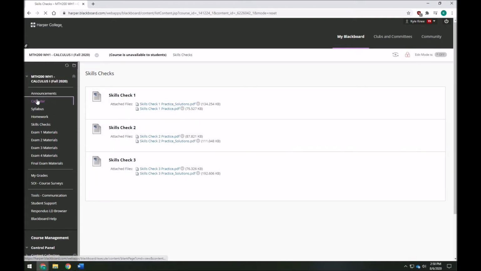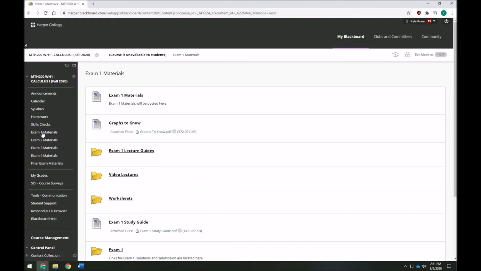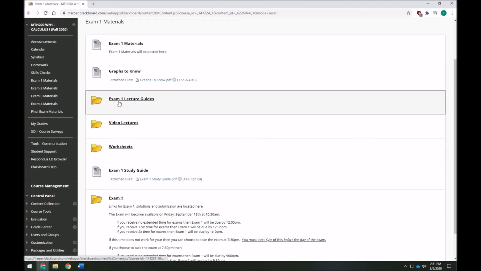But as you have seen already in the calendar, we're going to be covering lots more than just things labeled as skills checks. We're going to be covering notes throughout each day of class. And so those are going to be broken down into the different exam groups that are listed here. Notice if I click underneath Exam 1 Materials, I'll find a lot of different information. I have some basic graphs to know, but I also have some of these other bits of information in these folders. I have Exam 1 lecture guides.